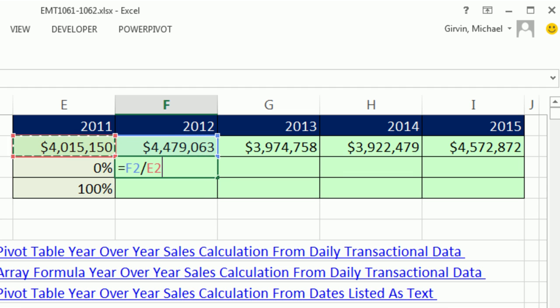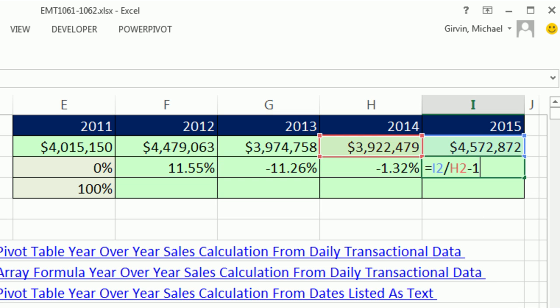End divided by begin, and we subtract 1. Control Enter. Wow, so that went up a bunch. I copied this over. Click in the last cell, F2. So we've calculated the percentage change: down 11, down 11, and then up 16.